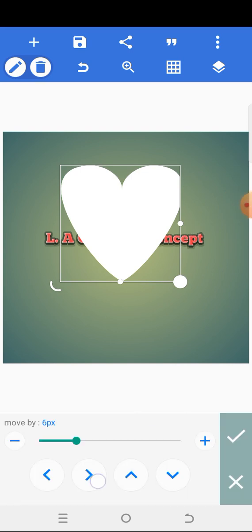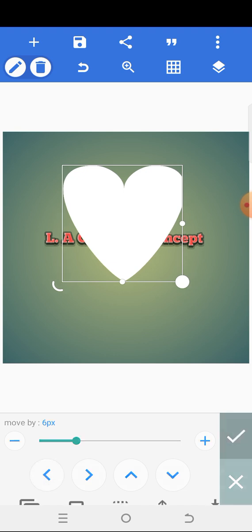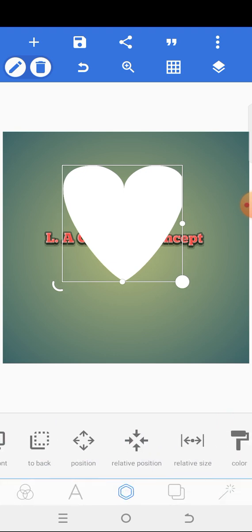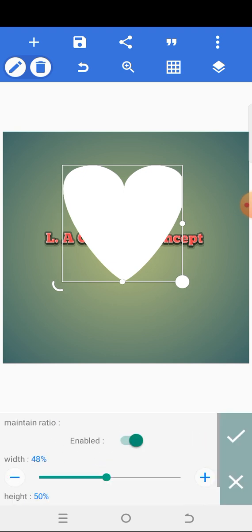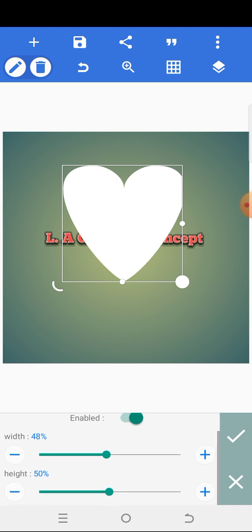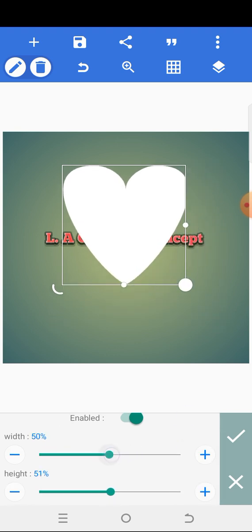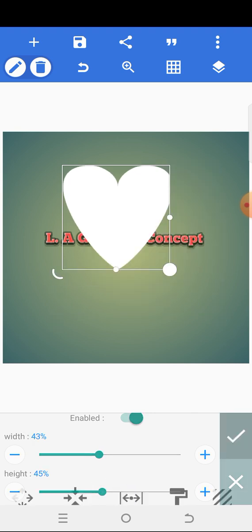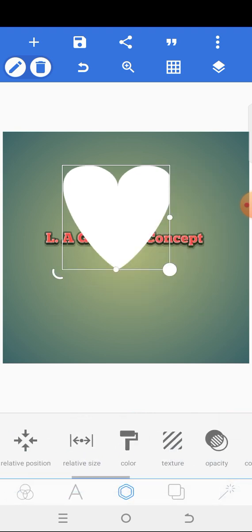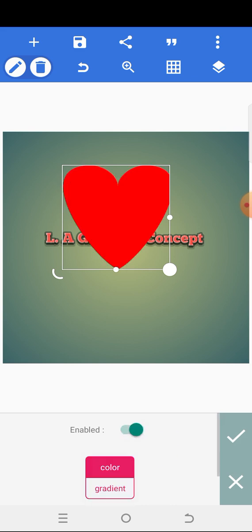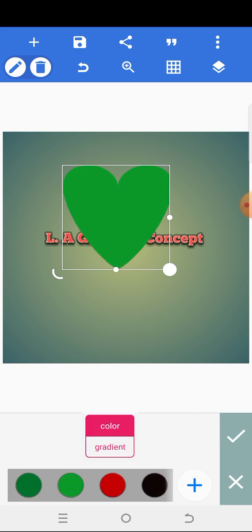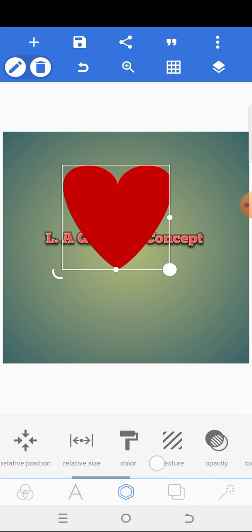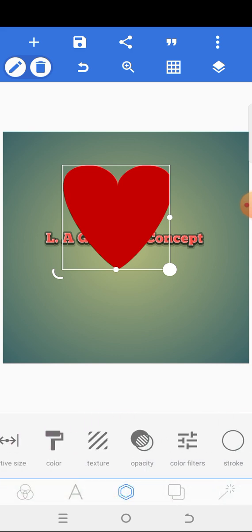Position to move it, still the same thing. Relative position to move it. Relative size, that's just the size of this thing. You can increase the width and the height. Okay, then the color, you can also change the color of this. All right, then the texture, the same procedure.